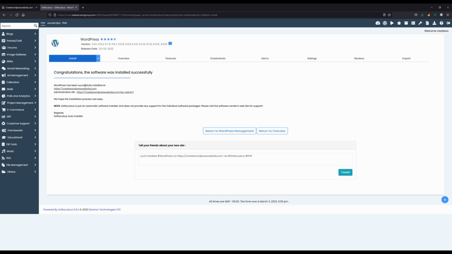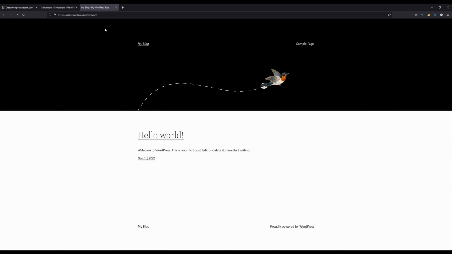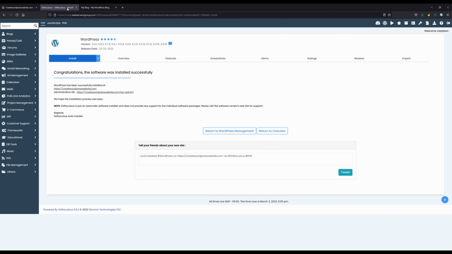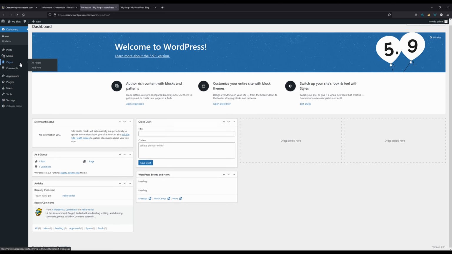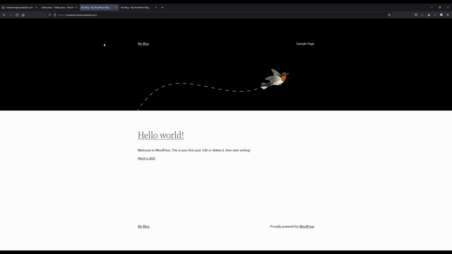Okay, so our WordPress is installed, and if you click on the domain name link, you can confirm that. And if you click on the second link, you can access your WordPress admin dashboard. So pretty much that's all you need to start your website with WordPress.